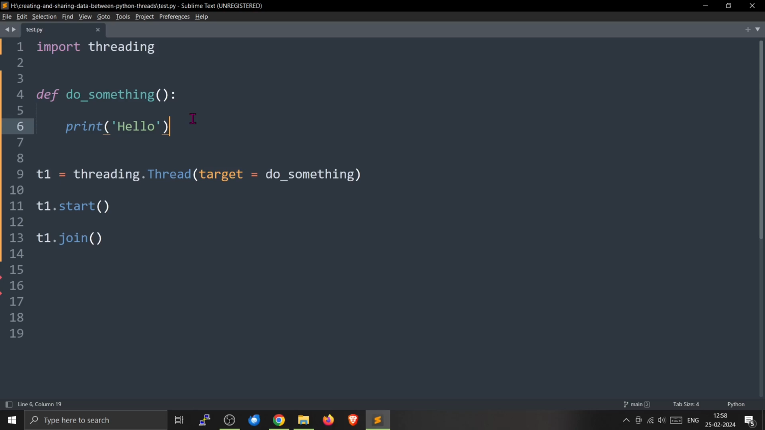Now we will learn how to pass an argument to the threading function. So here we have the def do_something function, and it's going to print hello. So let's say we have to pass some number or some characters or a list to the def do_something. So we need a way to send that data. So that is done at this point using the threading.Thread function. So we have to use something called the args keyword.